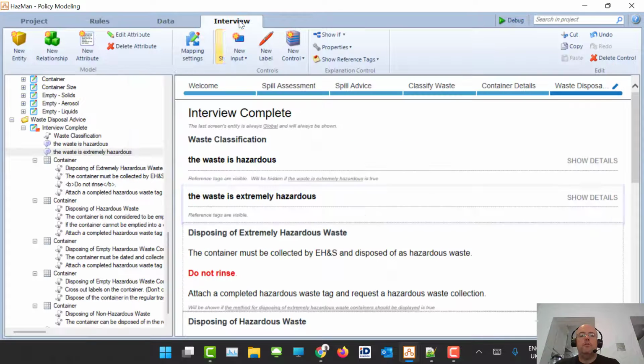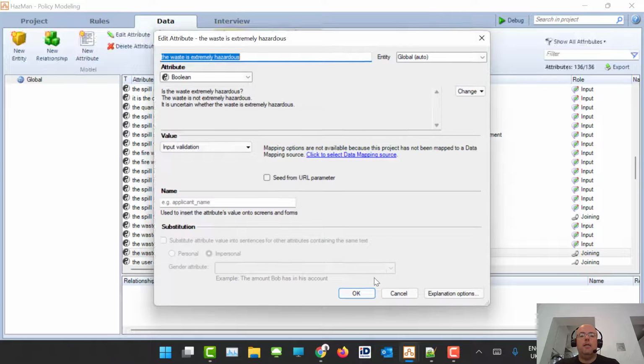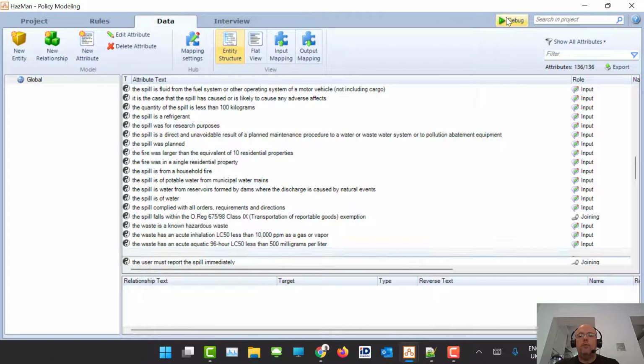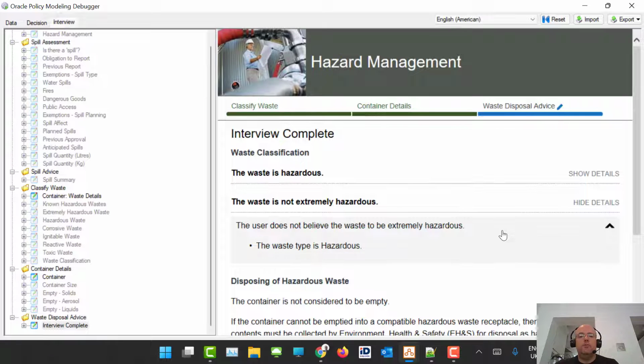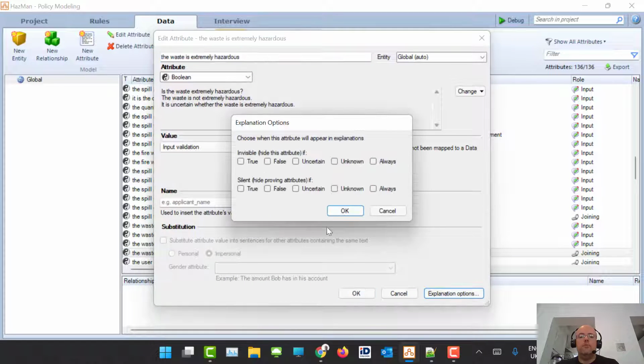Then if we return to the extremely hazardous attribute again and go back to explanation options, we can uncheck them all and we can rerun that. And now we have the detail available to us. So you can start to play with the options. You can make this silent, or you can hide it, you can make it invisible.